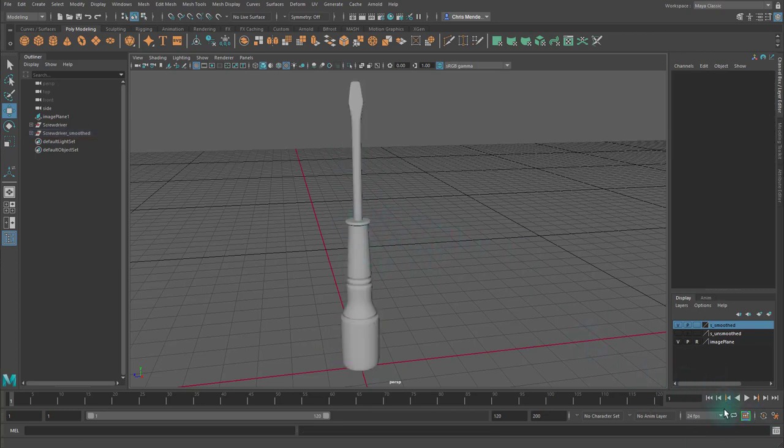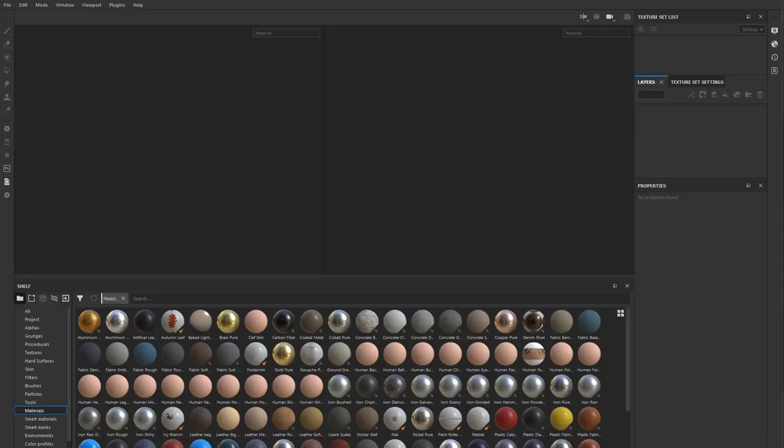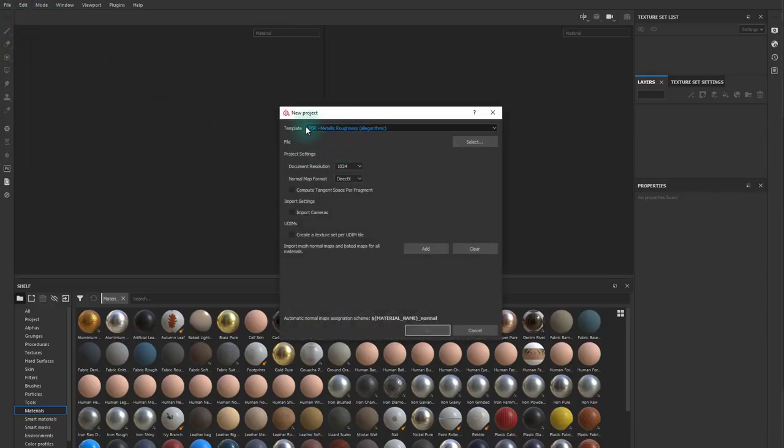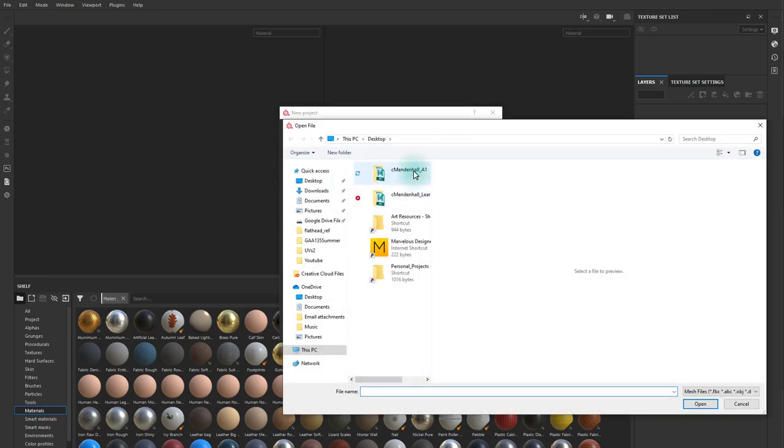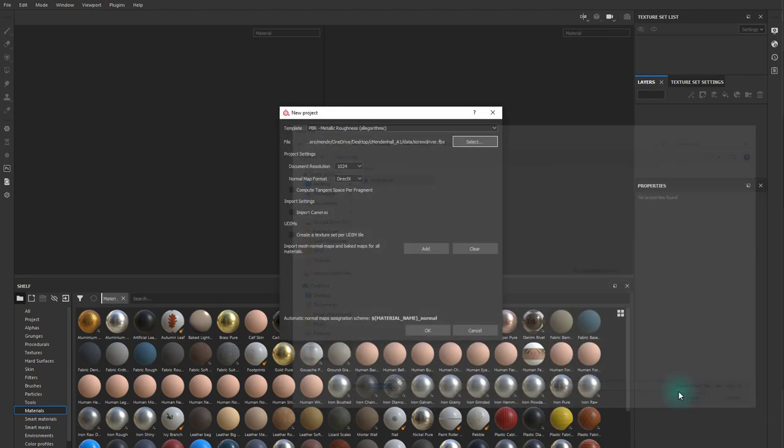And let's go ahead and open up Substance Painter. So I'm going to go to File, New. I'm going to make sure this is set to PBR, Metallic Roughness. PBR is Physically Based Rendering. We'll talk about that later. File, I'm going to go to Select. And then I'm going to go to my project folder, my data folder, and then select that FBX model that we just exported and hit Open.